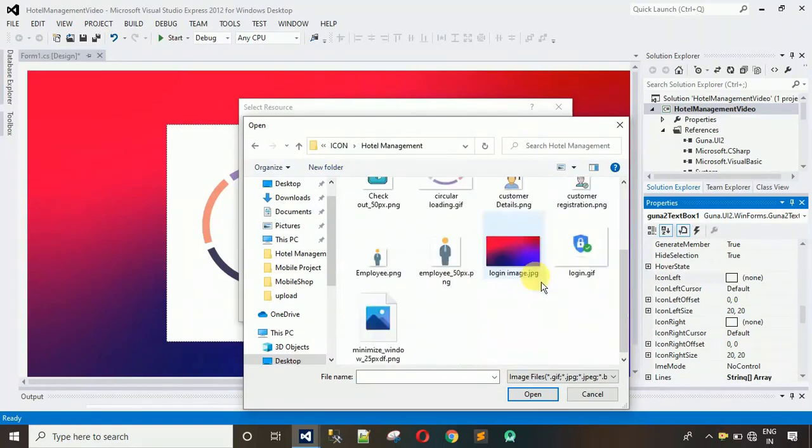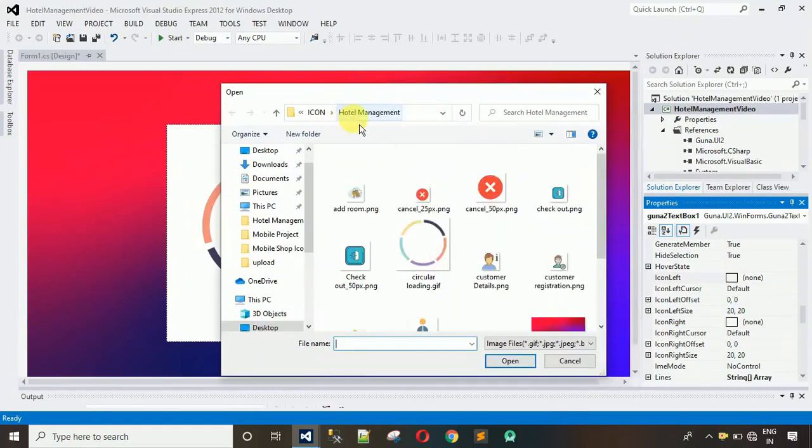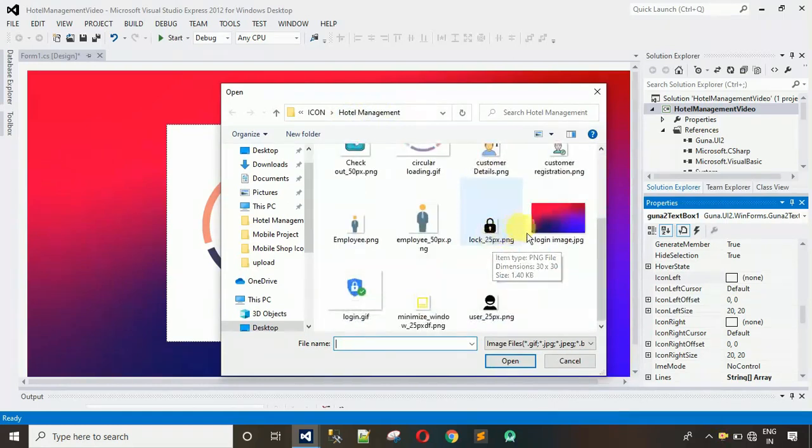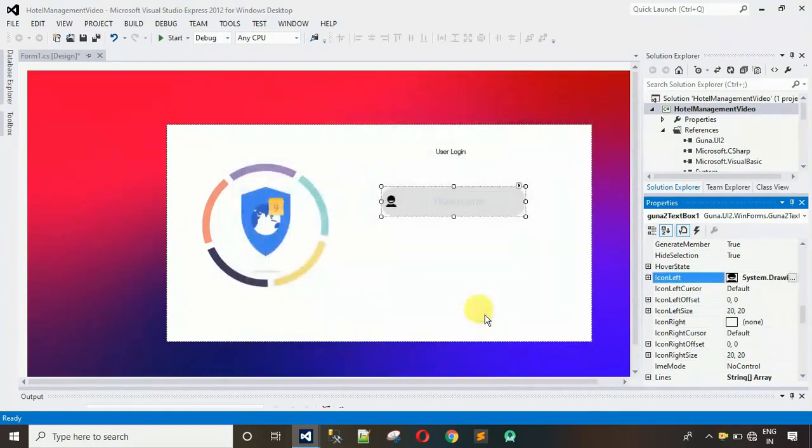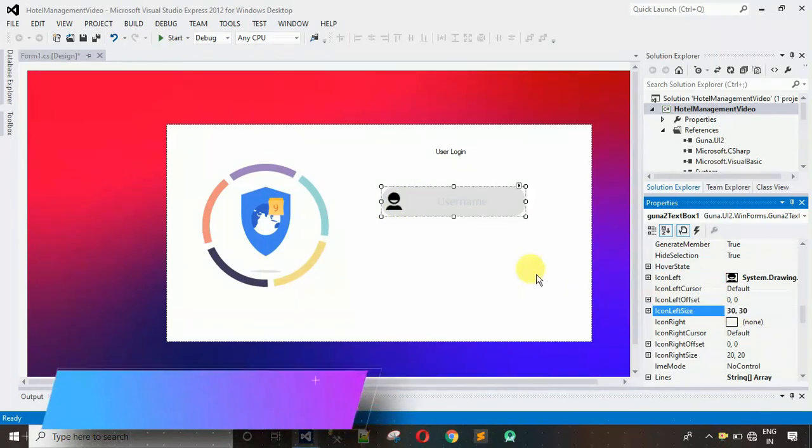Now I have added the icons inside this hotel management folder. I'm going to use this user 25 pixel image. Click on import and OK, and you can observe this icon is placed over here. If you want, you can increase the icon left size, change this one to 30,30 and hit enter. You can observe this one is looking nice.